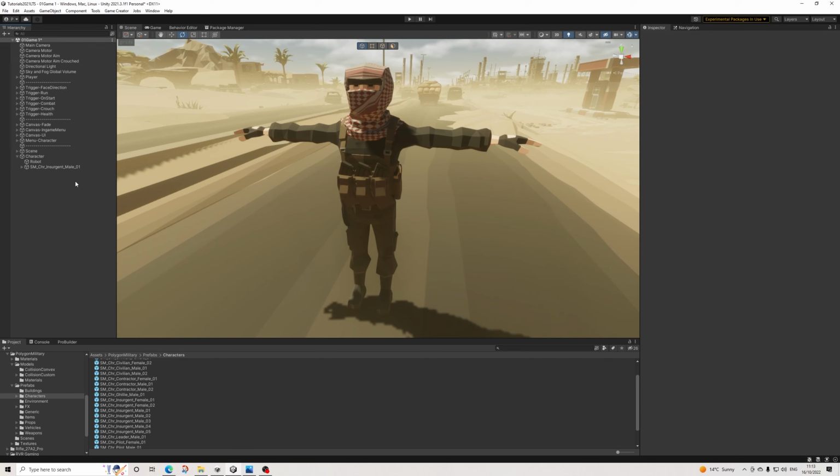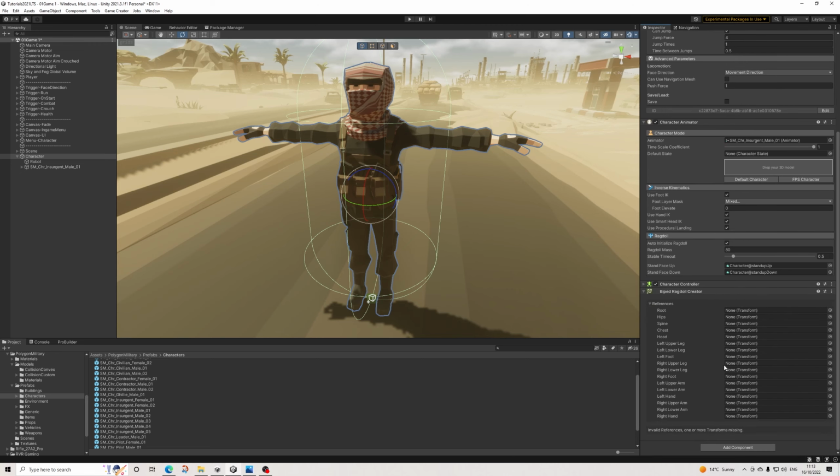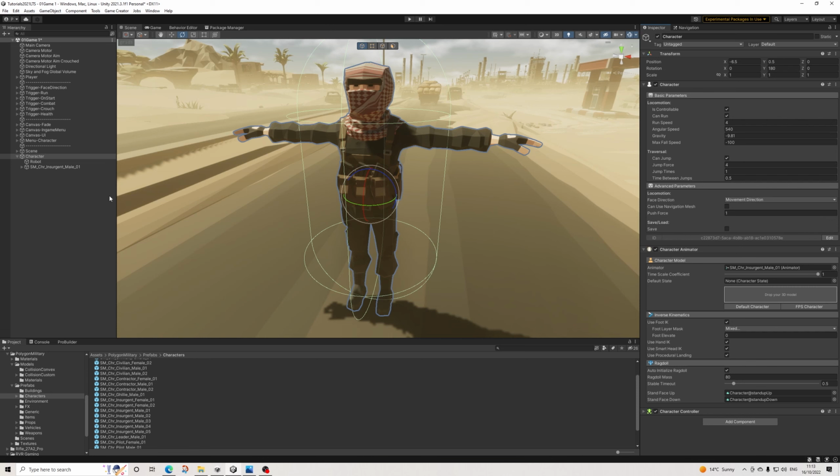This is not exclusive, by the way, to this asset, POLYGON Military. Not saying all of them will do it like this, but a lot of them at least will. Maybe all, I don't know. Anyway, so let's set up Puppetmaster. Now, we need to start with the Ragdoll creator, the biped Ragdoll creator. And as you can see, for some reason it doesn't assign this by default.